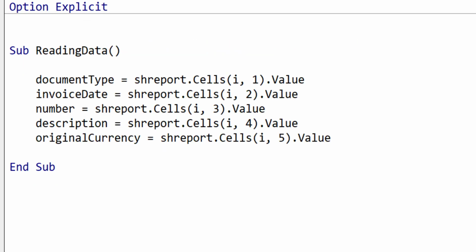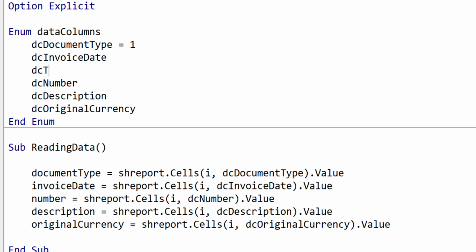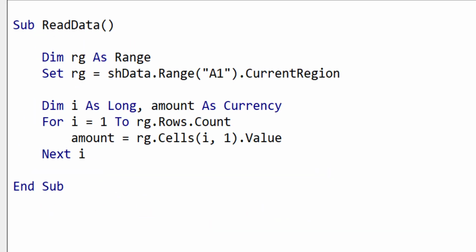On a similar note, using hard-coded numbers for columns. This will cause a major headache if you need to insert or delete columns in the future. If you use enums, then you won't have this problem. Need to insert a column, then simply add the new enum and all the column references are automatically updated in your code.